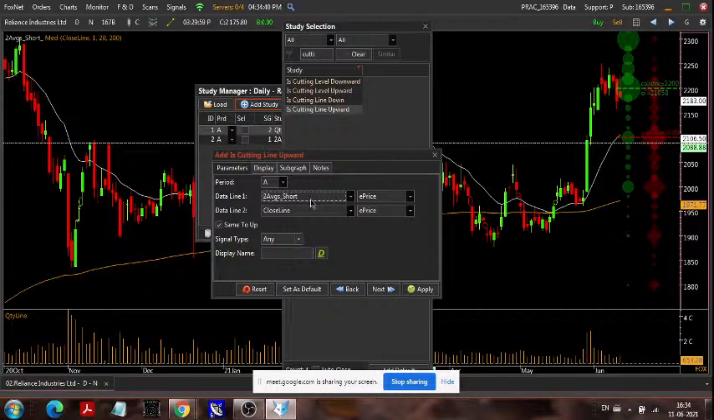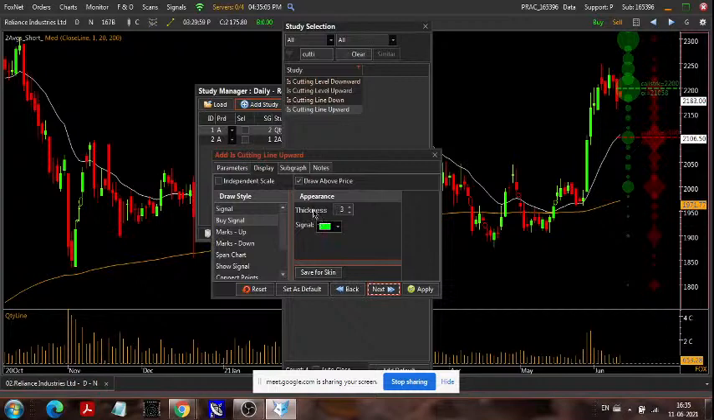In data line 1, there will be the short moving average. In data line 2, there will be a medium or long moving average. In other words, the lower moving average we take in data line 1, the higher moving average we take in data line 2. I will name it. I will change the color if I need, or increase the thickness of the symbol in the display. The symbol size will be greater. I will keep it 7 and apply.